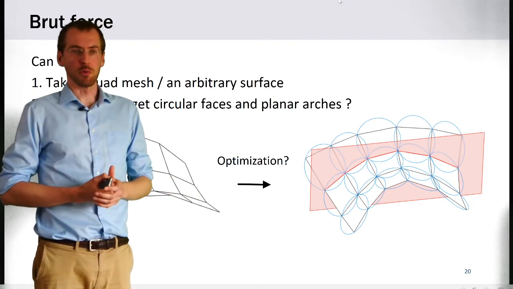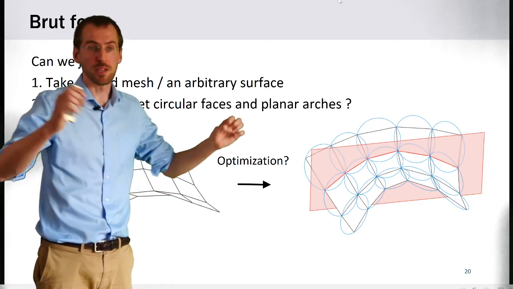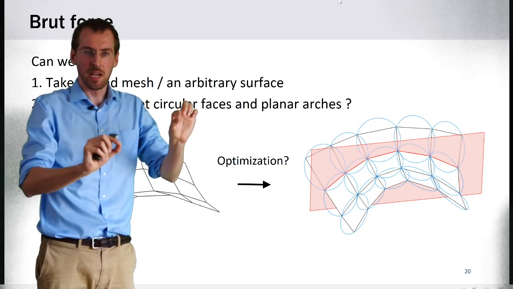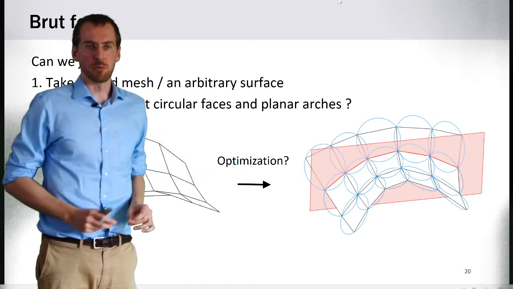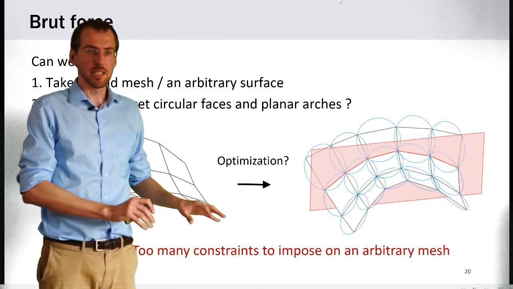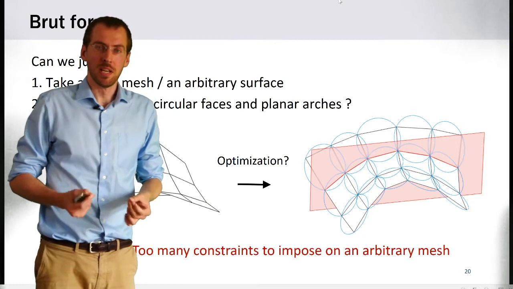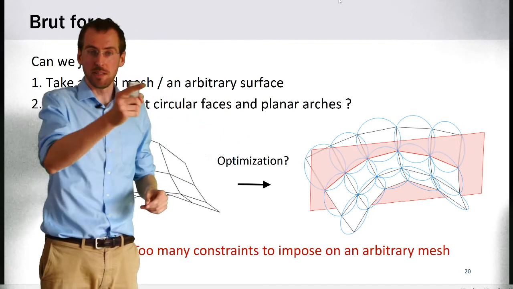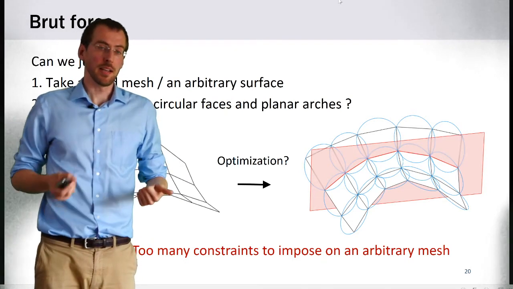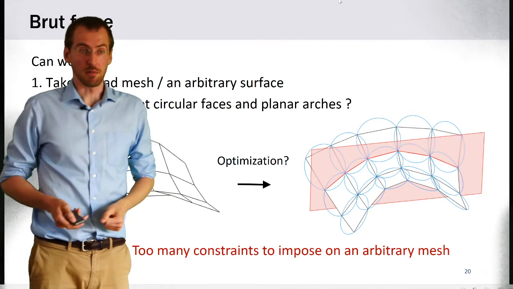The go-to solution would be to start from an arbitrary shape and try to apply optimization, like move the vertices iteratively such that we can fulfill all the properties. Unfortunately, this works very badly because this is a highly constrained problem. So if you want to deform a shape to get these properties, you will need to deform it a lot. This will take time and will not be intuitive at all.